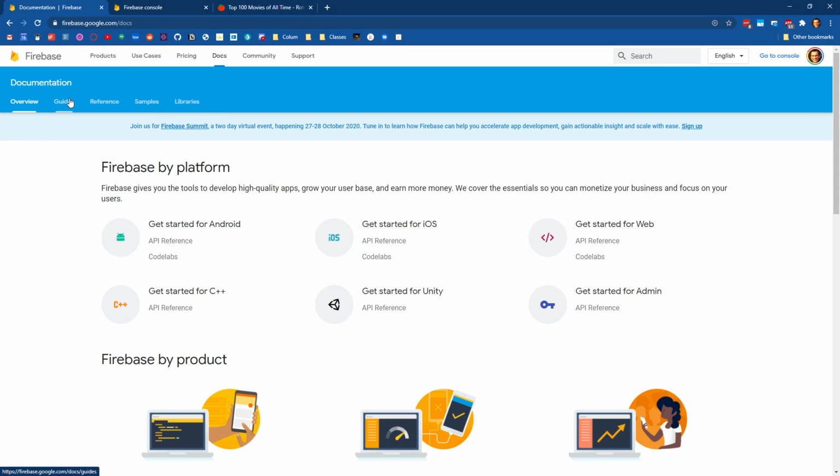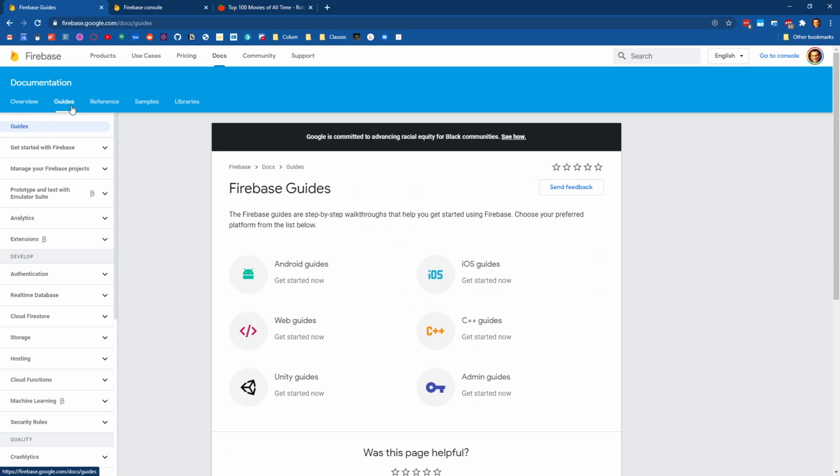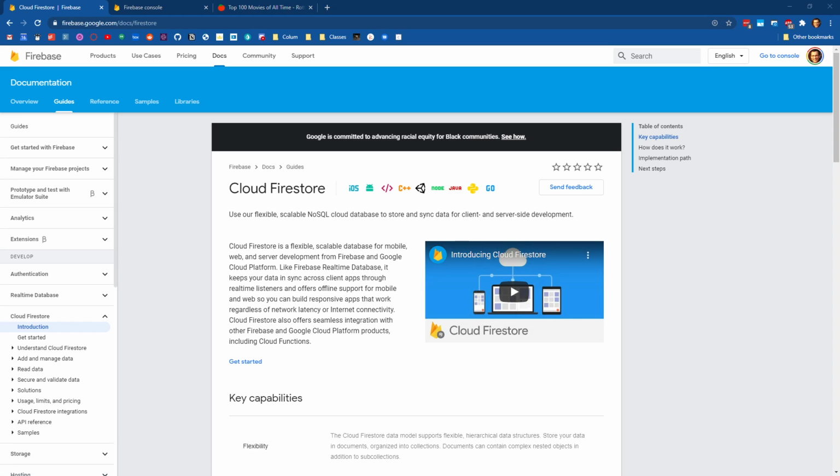Okay, so from here, I want to go to the guides page, and I want to scroll down on the left side to Cloud Firestore and go to the introduction page. So if you followed along with the Canvas last week, you watched a video from Google that introduces Cloud Firestore. So I'm not going to rehash a lot of that information. I'll do a quick high level here.